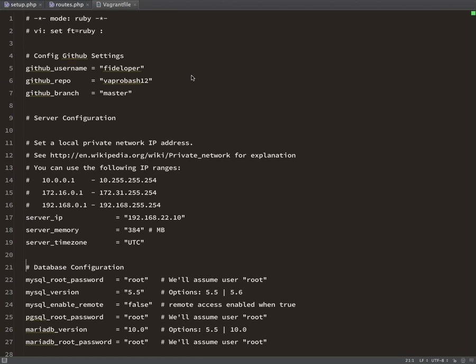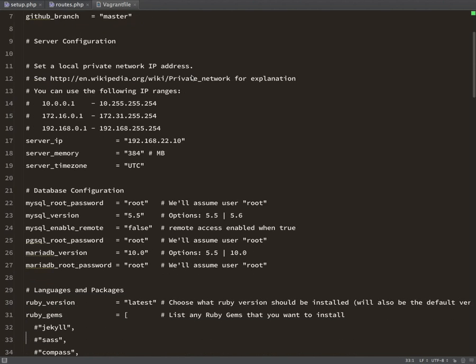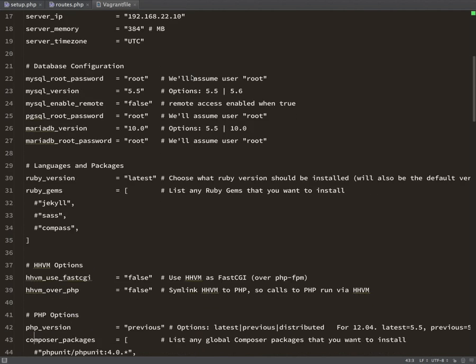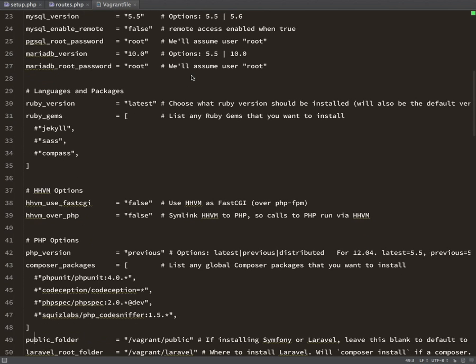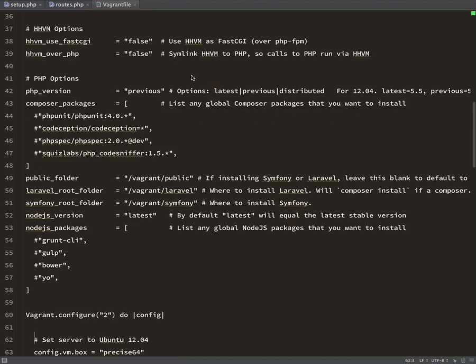You can see here it sets server IPs, memory. You can change the default MySQL password and the languages you want. And if you want some of these extensions for Ruby, you can put them in. Literally, you just scroll down, and the things you want, you uncomment. So you want gulp, bower.